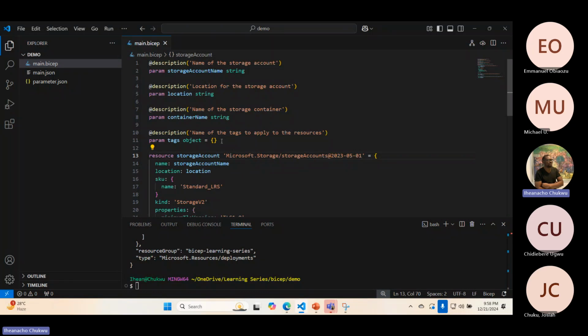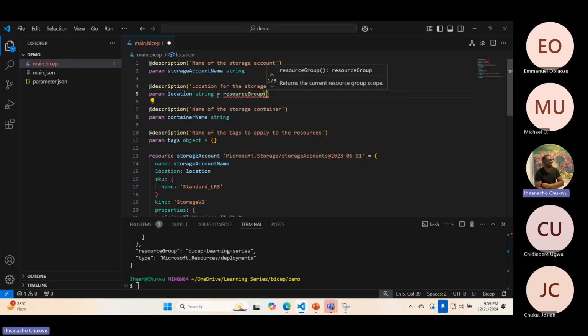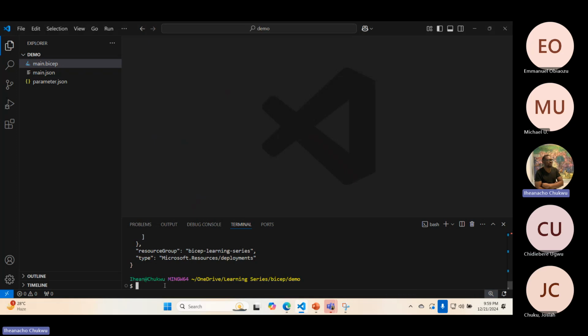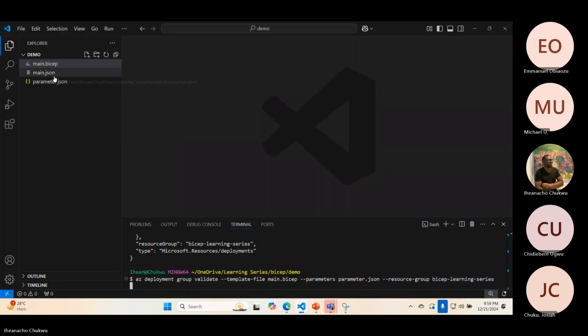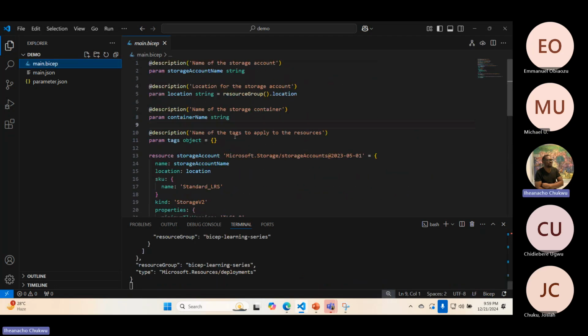The best part is this: try to define the default parameter values where possible. So should we just define something for the location? Say use the resource group. Let's pick it from the resource group of deployment. Let's pick the location parameter. I think this is much better than just leaving it as a string, really, without any default value. So I can always validate. This looks much like it.